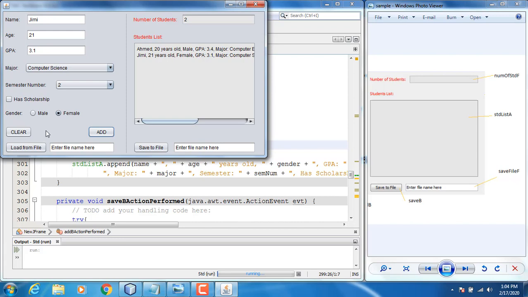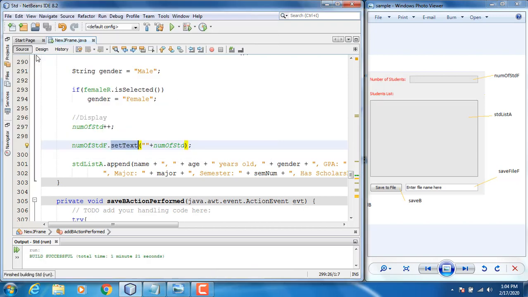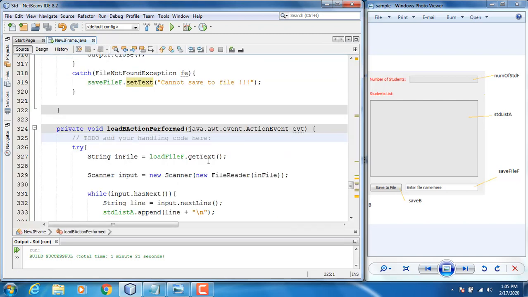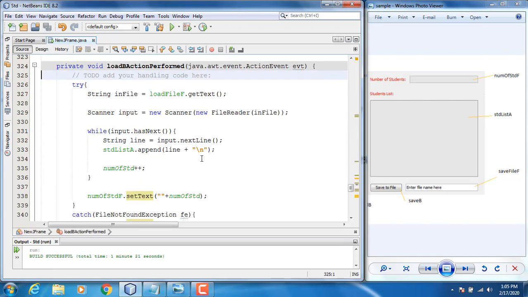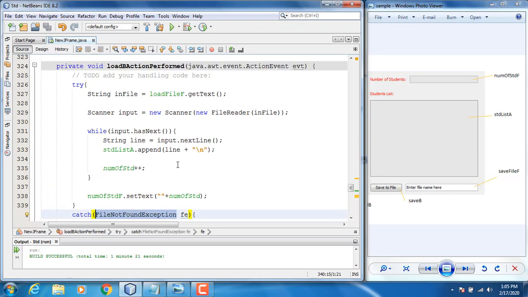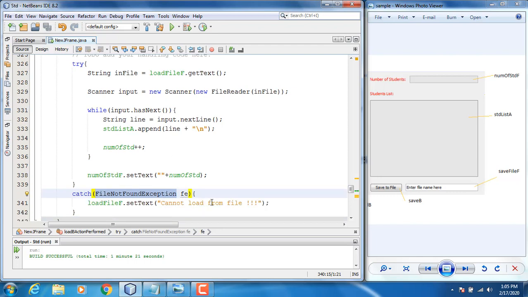Second step, we are going to try to do the load from file and save to file. Now, to load from a file, I will double click the load from file. Since I'm going to deal with files, I have to place my work within a try and catch, because maybe the file does not exist, maybe there is corruption while it's trying to access the directory, so it's a good idea to place it within try and catch to handle the file not found exception.